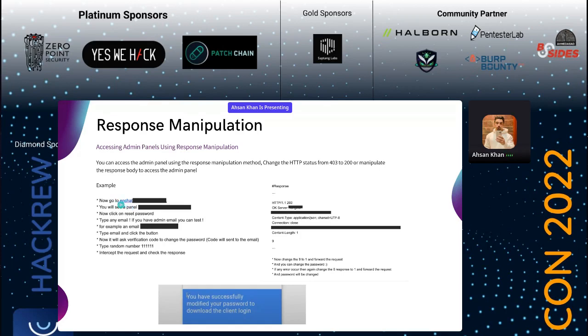I went to this subdomain. It was a domain under the admin portal. You will see a panel there. Now I clicked on their reset password page. I typed their support email, support at website.com.